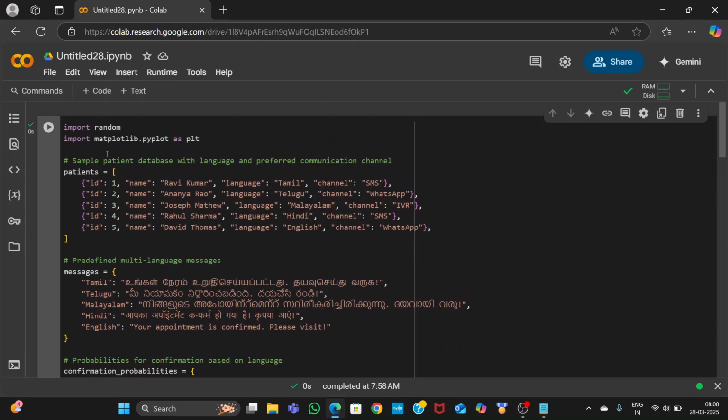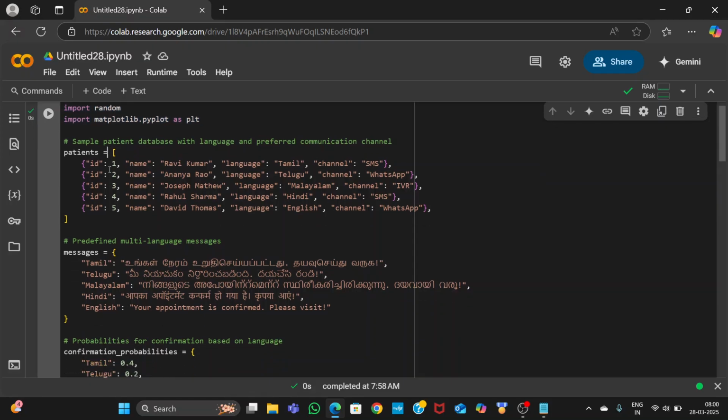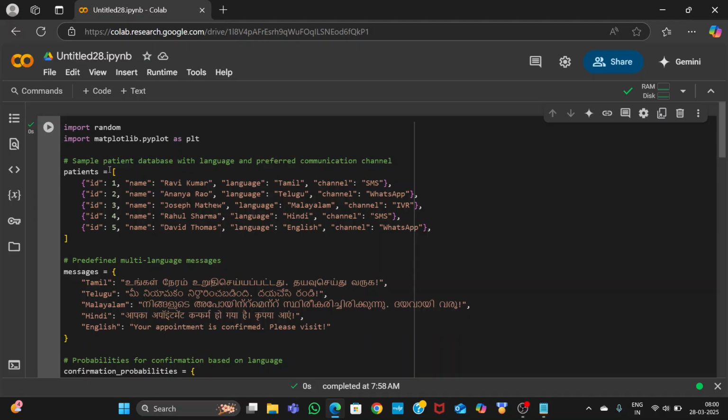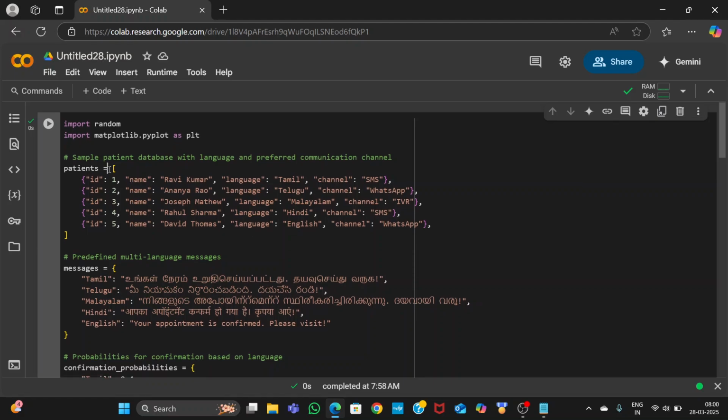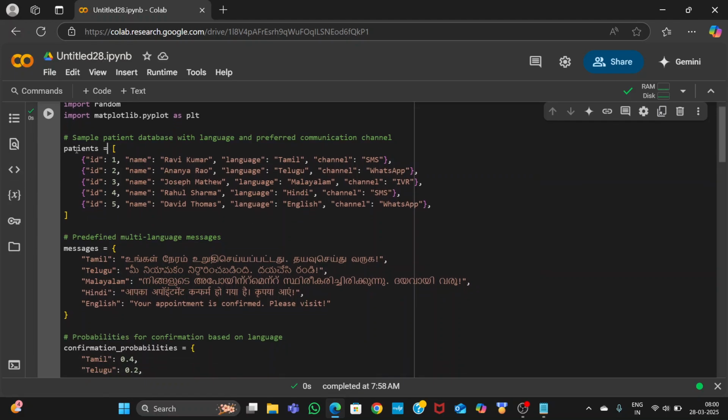Going into this code, we just choose two libraries: random and matplotlib. Here, the random library is used to simulate probabilistic outcomes for appointment confirmations, randomly deciding whether the sent messages are confirmed or not. And matplotlib is used for visualizing the confirmation statistics via bar graphs.